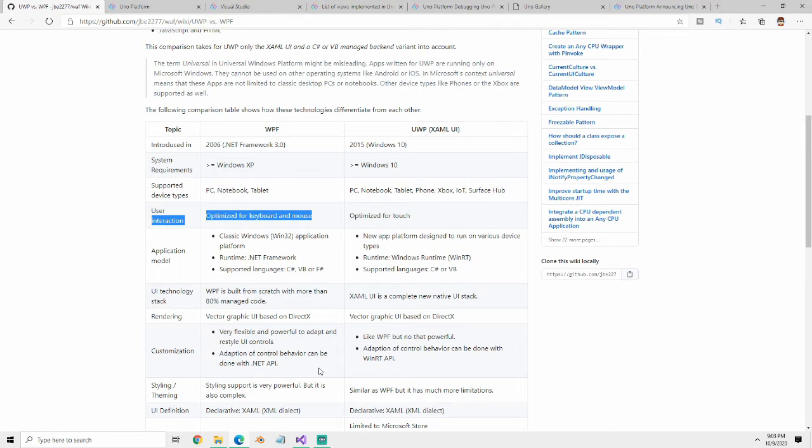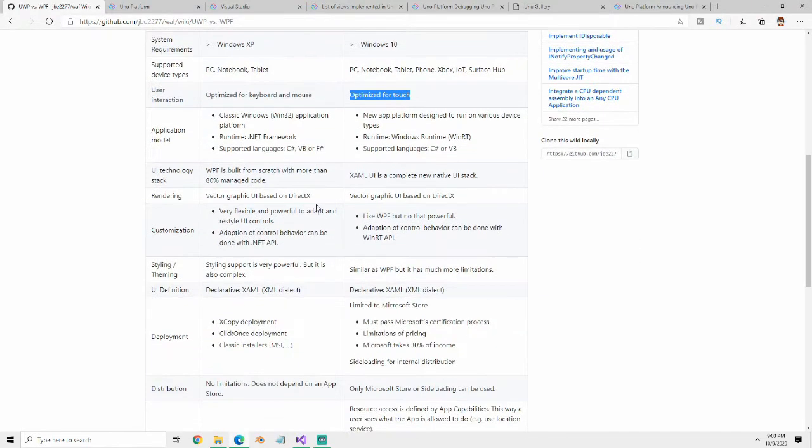WPF is optimized for keyboard and mouse. UWP is optimized for touch. You get to use pretty much the same languages. I mean, you don't get to use F# for UWP, but I'm sorry if you were looking forward to that. But otherwise, I think the UWP ones run slightly faster, but the WPF I've never seen any problems with. The advantage over WinForms is that these do use vector graphics. Otherwise, it's mostly the same.